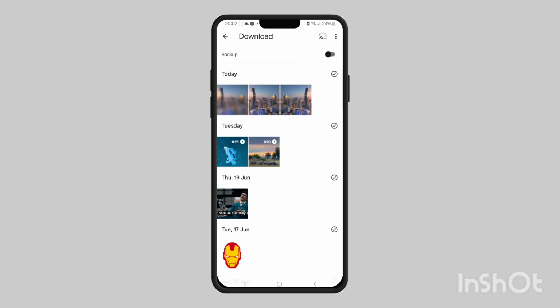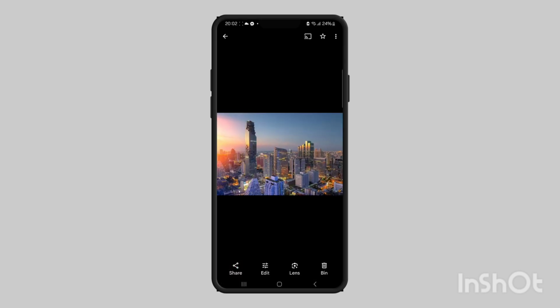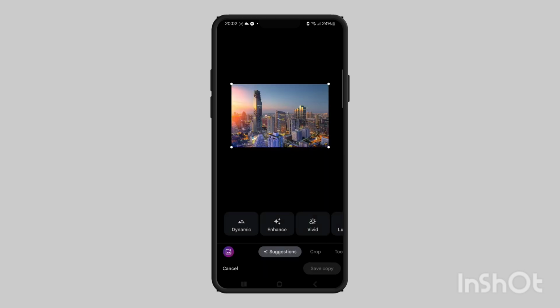In this video, I'll show you how to edit photos in Google Photos. So tap on the photo that you'd like to edit, and you'll see along the bottom menu, the second option across says edit. Tap on that, and that'll open up the edit menu.